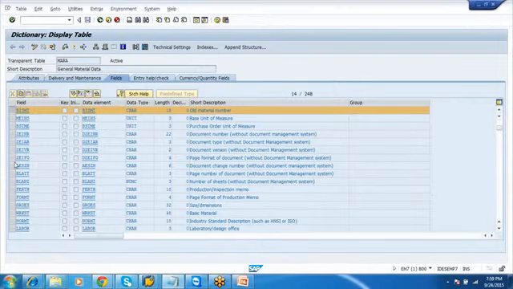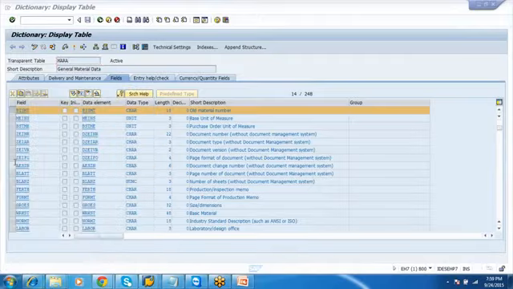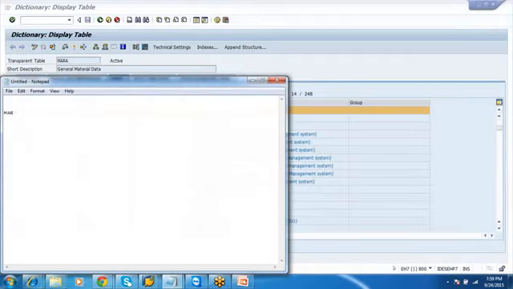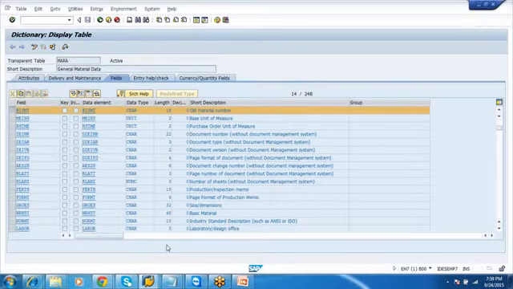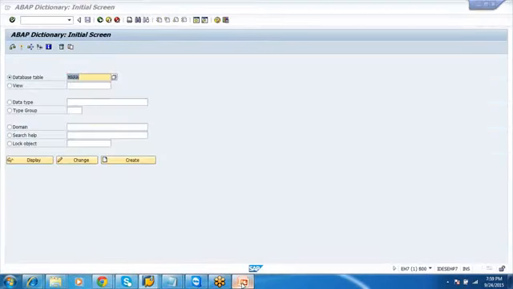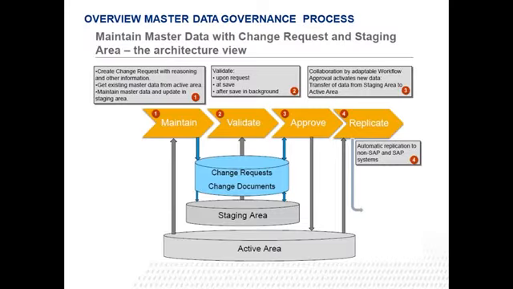Yes, Shekhar, understood. But maybe in a later class we will be showing how to create a change request and how the data movement goes, right? I was just expecting that you create a change request, it goes to the staging area, then you activate it, it goes to the active area. That anyway we will be seeing later in detail. So this is just an overview, right? How the process runs and all we want to see.